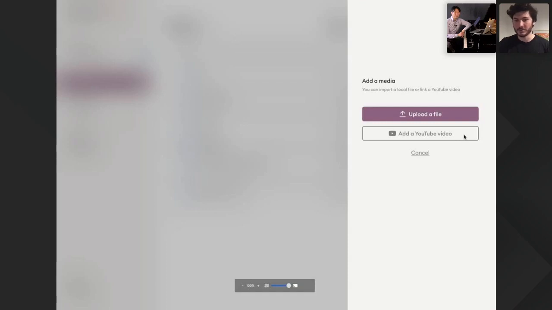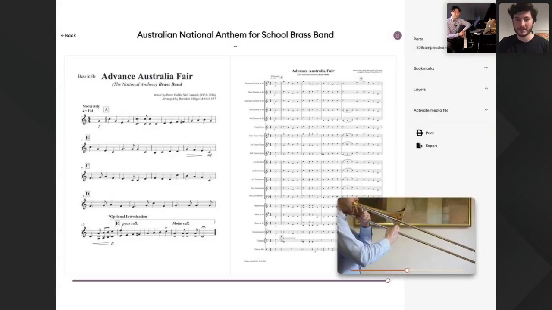So to do this, you can either upload a media file, or you can also access any YouTube video just by using the sharing link and put that onto the platform. So this is what an augmented score will look like in Newzik Web. You will have the score displayed in the background. You can put it in full screen as well, and you will have a video player that you can resize, that you can move around the screen as suits you.